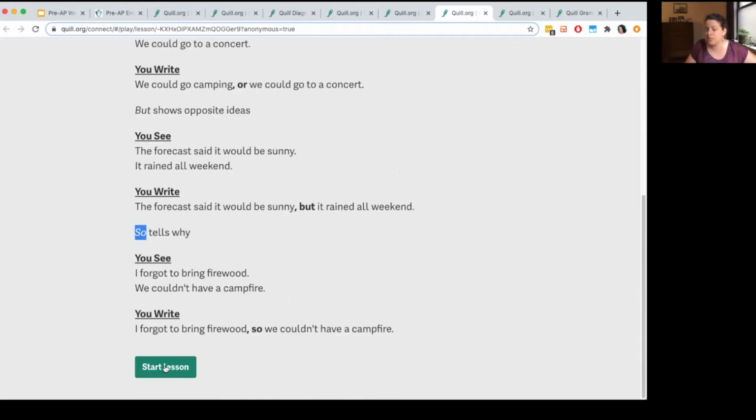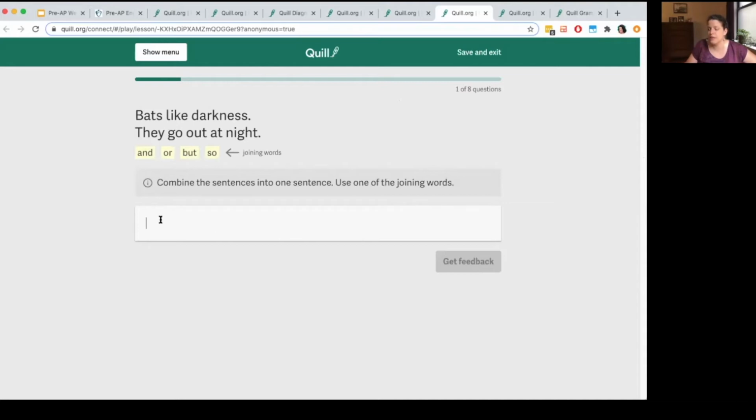And if we press Start Lesson, we'll be taken to the first item. Bats like darkness, they go out at night. I see the conjunctions. In this case, they're called joining words. And my directions are combine the sentences into one sentence, use one of the joining words.